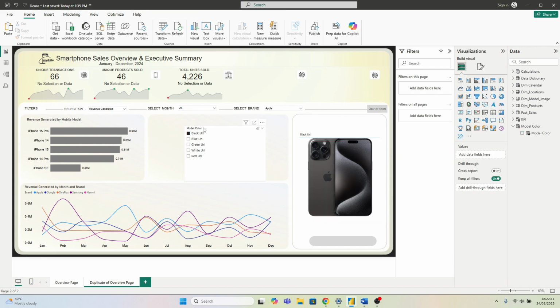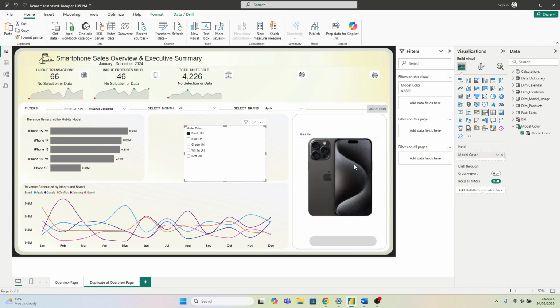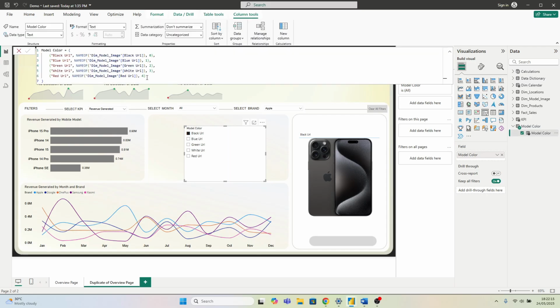So for this model color, I'm going to select the model color again. Then when I have everything here, instead of saying black URL, blue URL and all that, I'm just going to take the first letter.